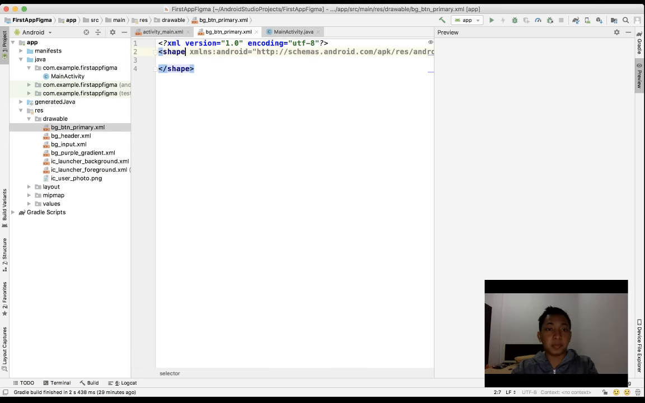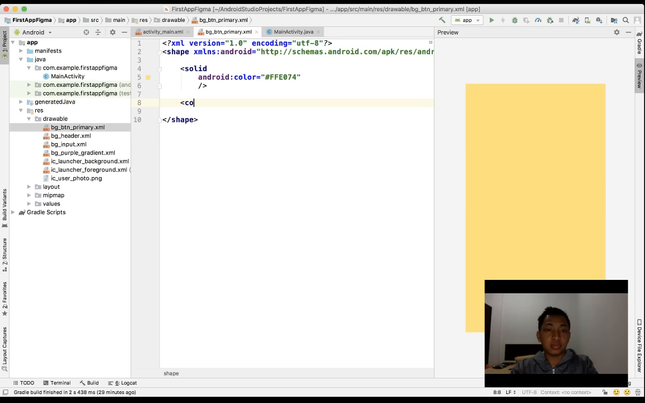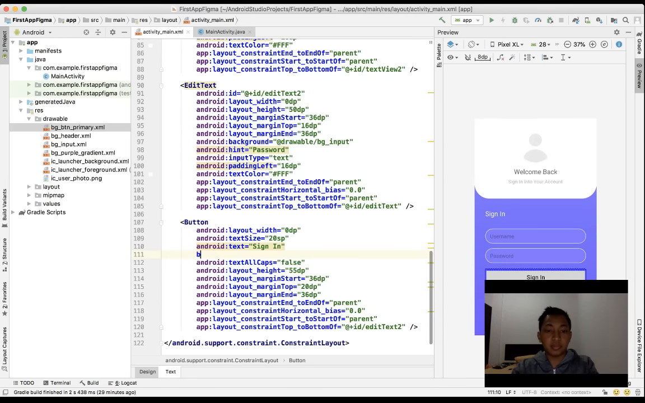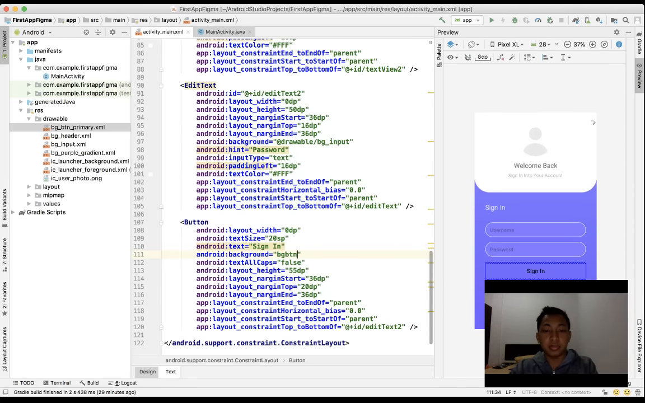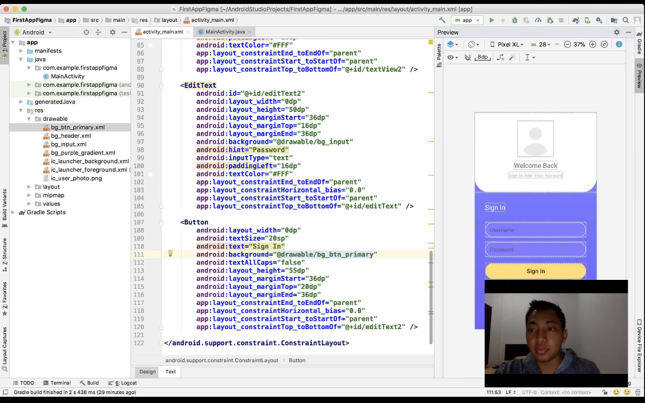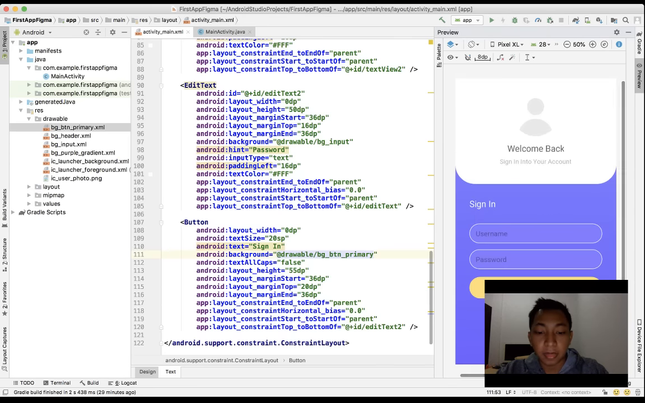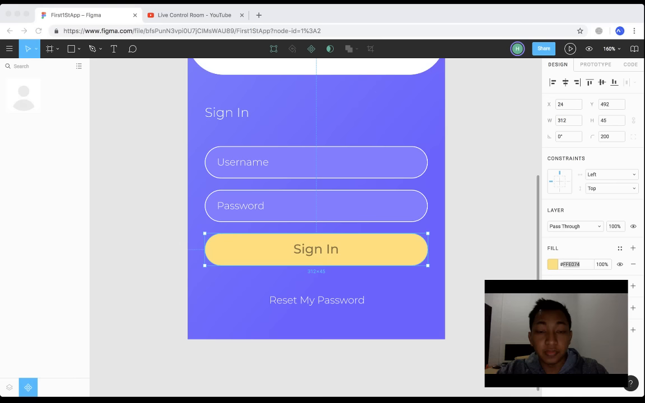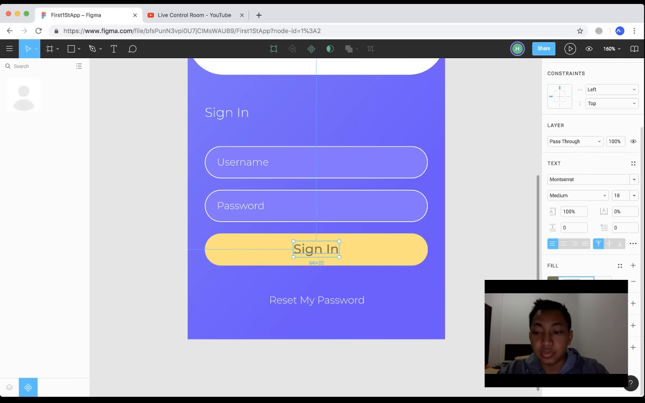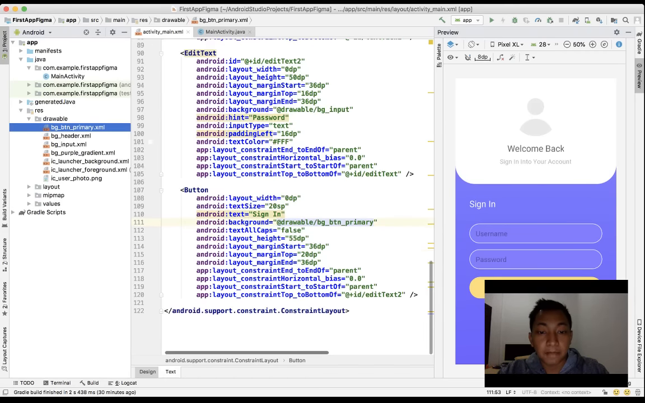Okay, and we have to give shape here. We need the solid color, oops, and we need the corner. Okay, maybe just go with 200. Okay, and then here we simply give the background button primary. Okay, you'll see there is our button, the yellow one. It's very nice, right? And then we have to go back into the Figma. I just want to get the hex code color, just copy, and then we could just go back into the Android and give the text color.